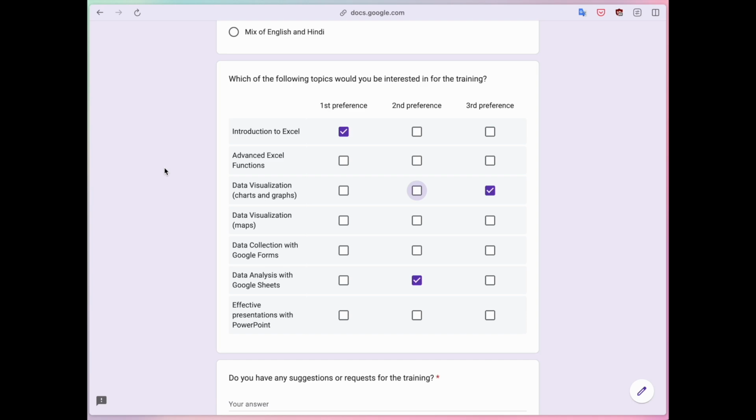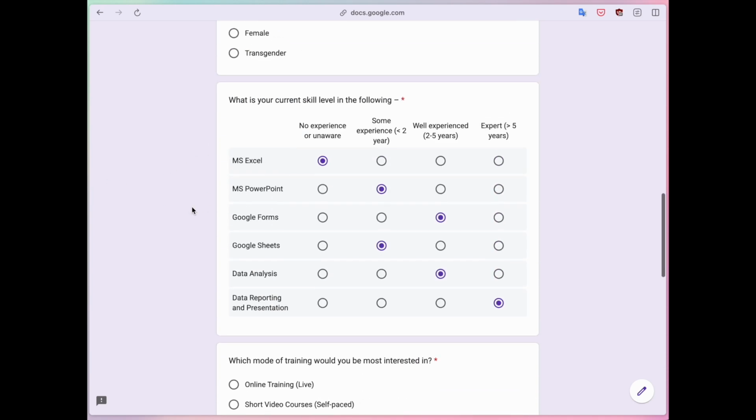Now let's try to understand how we create these questions. We'll go to this one first, the multiple choice grid.